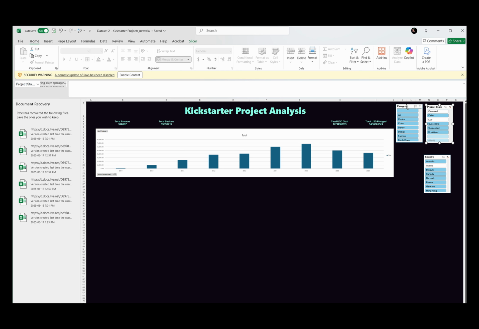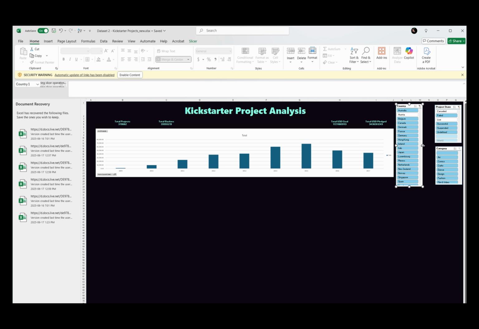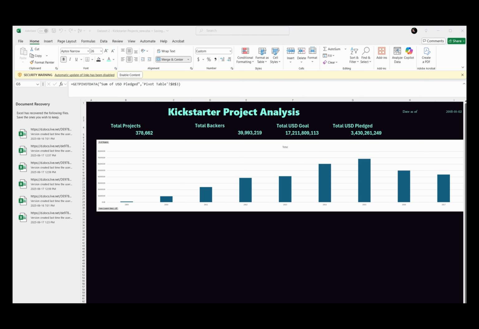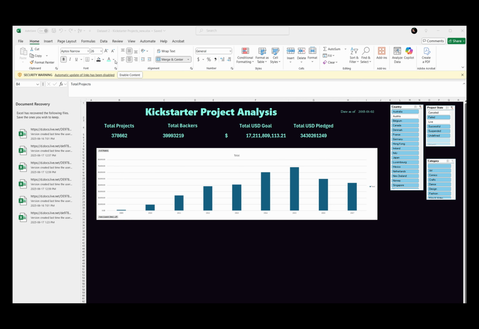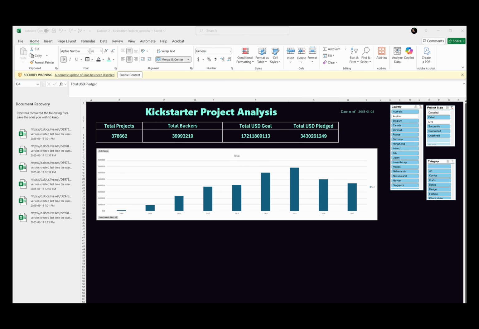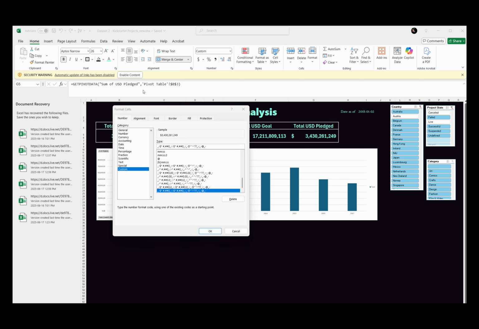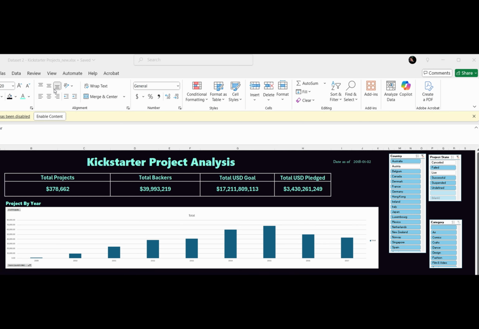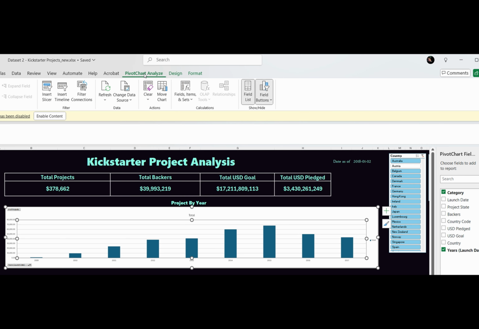Design matters. We explore pivot table themes to improve readability. While limited, they're functional for time-sensitive work. Slicers are inserted to allow dynamic filtering by category, project state, and country. Value fields are formatted for clarity. Charts bring data to life. We copy the pivot table, add a clustered column chart, and map it into the dashboard sheet.